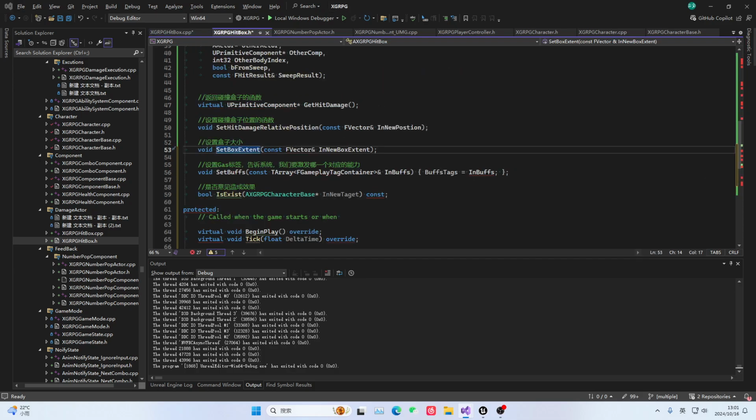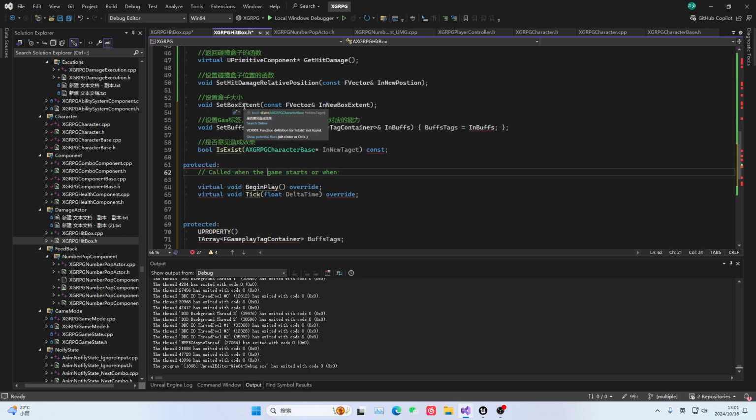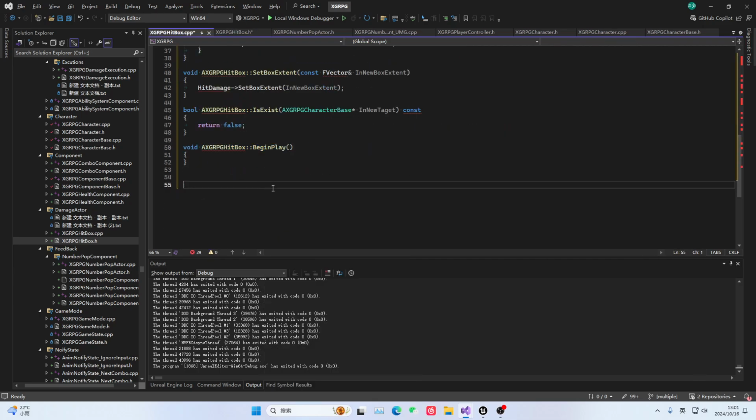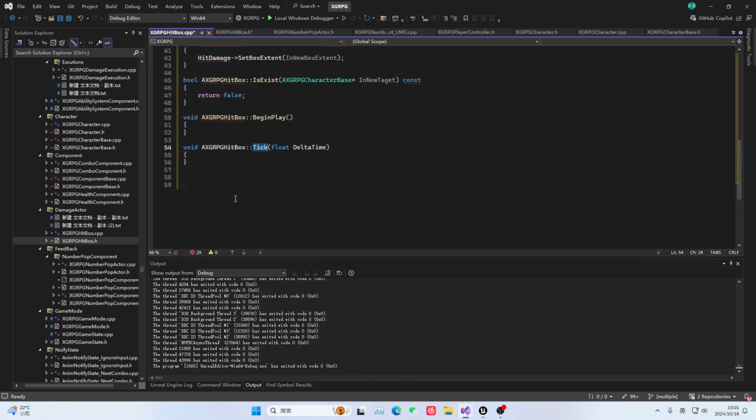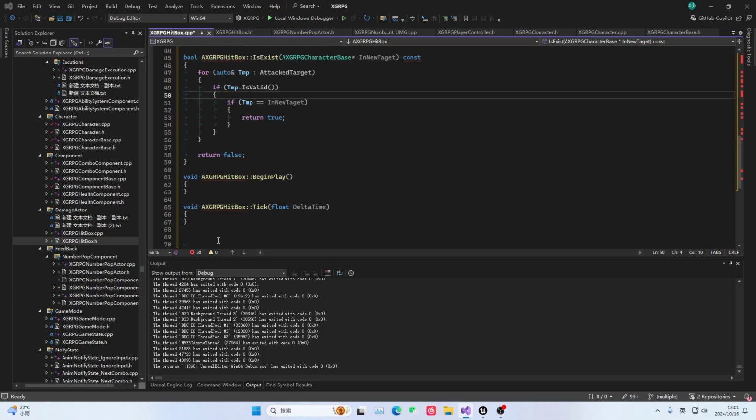Okay, then next is our begin play and this tick. Actually, here, there should also be this: whether this damage was dealt, which we created. When determining whether damage was dealt, how do we judge it? It's relatively simple. We just iterate with a for loop. If we can find it in the for loop, then it proves we have already damaged it. If not, then we haven't.